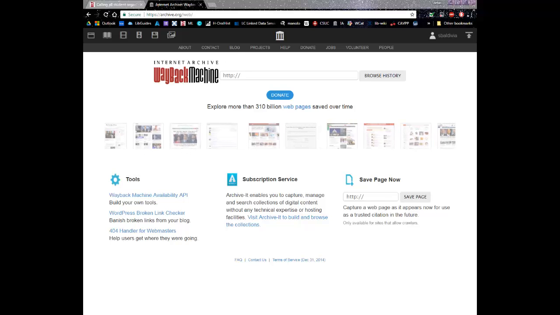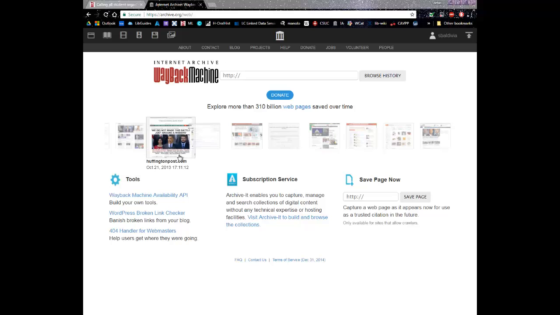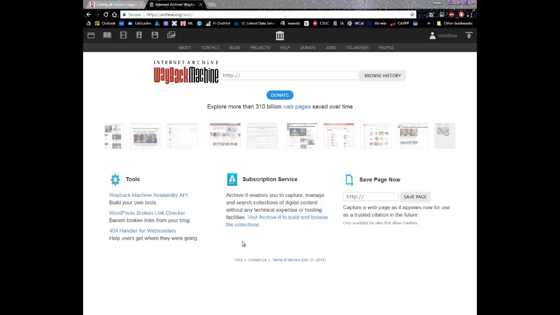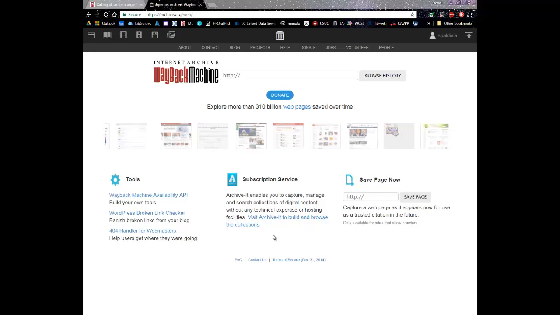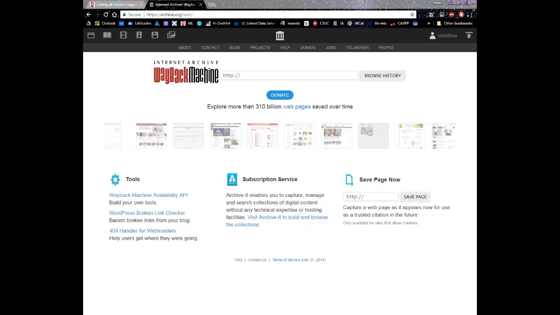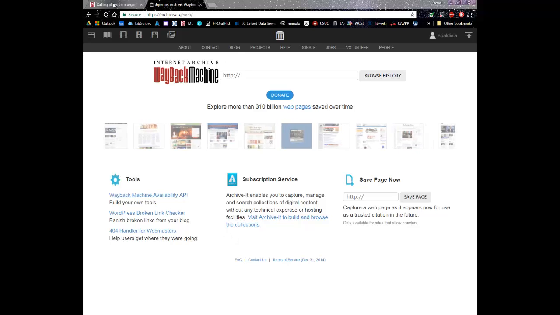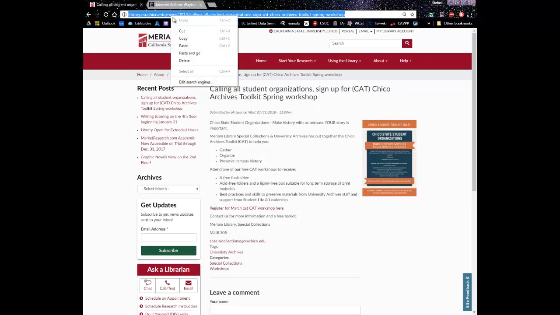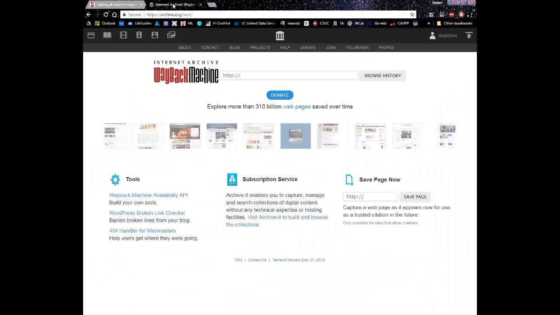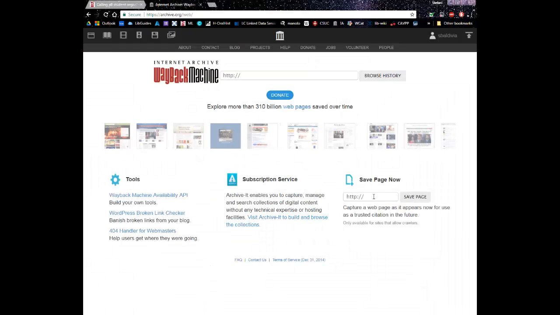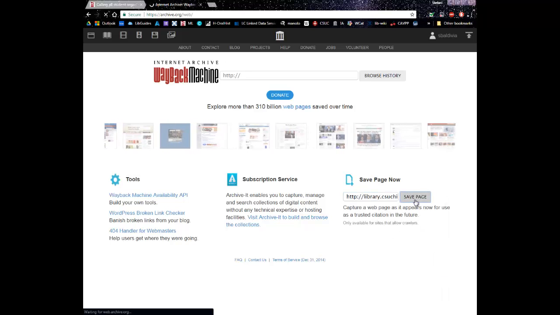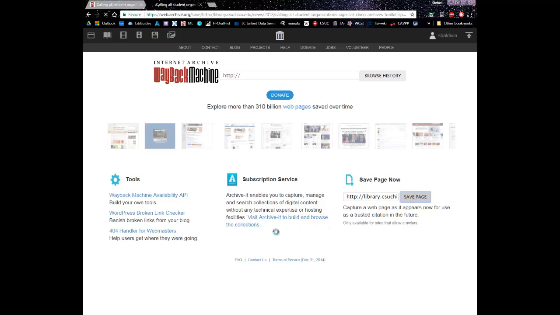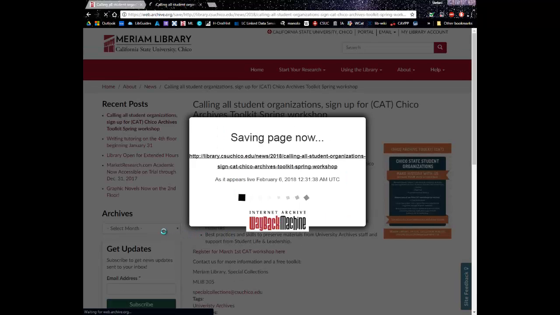If you ever want to save a live website, you can also plug the URL into the Save Page Now box, and it will set a command to crawl that page. So to capture a live page, we're going to copy this, go to the Internet Archive, paste it here, and click Save Page. The Wayback Machine will load the page as it exists at this moment in time.